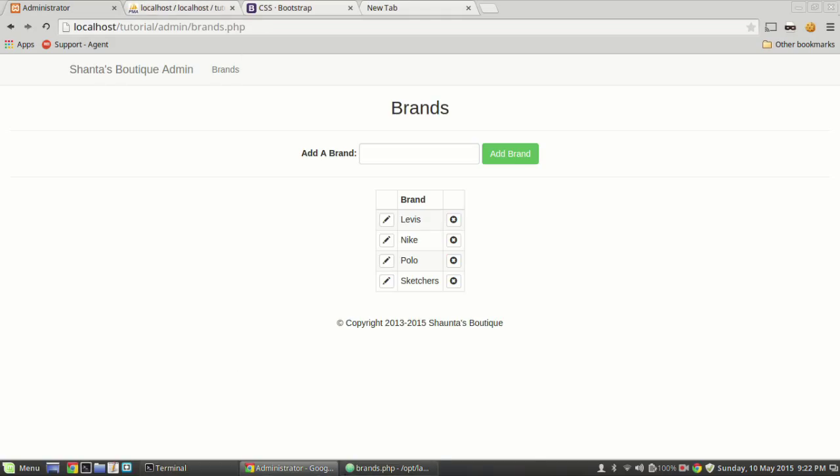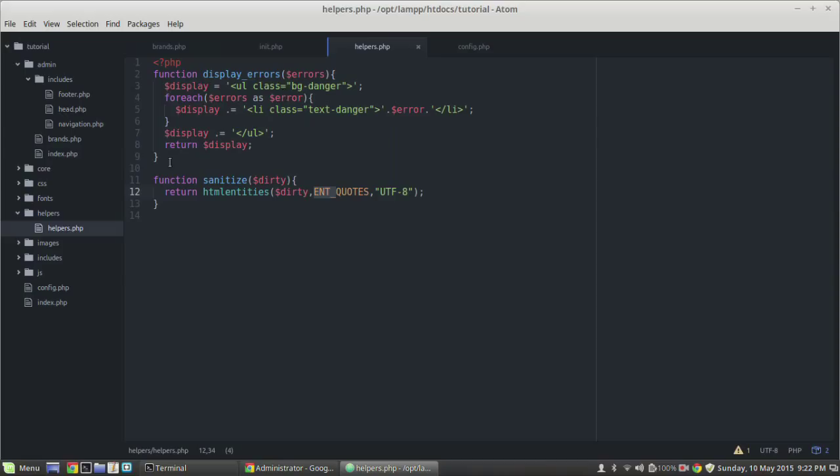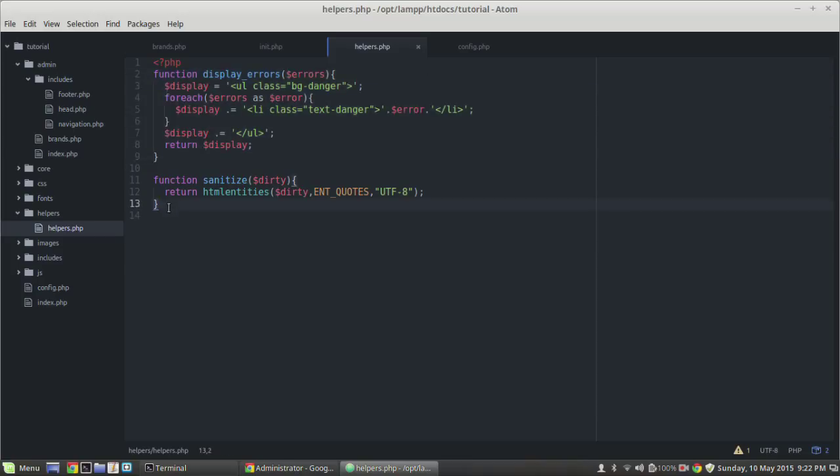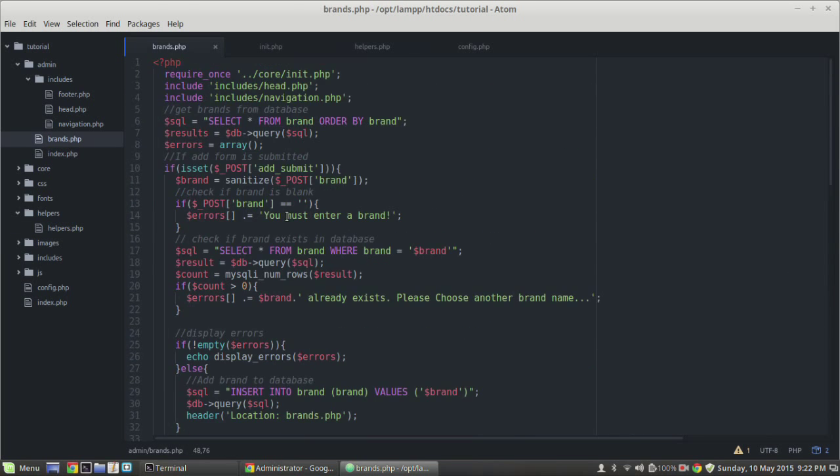But so now let's just really quick look at our helpers. We've created two functions that we can use anywhere that we include our initialization or init.php file. We have our display errors, which puts the elements of our errors array into an unordered list, and we have this sanitize function which runs the HTML entities on that. So very useful, and in the next video we'll delete brands, we will edit brands, and we will finish that functionality of the admin area altogether.